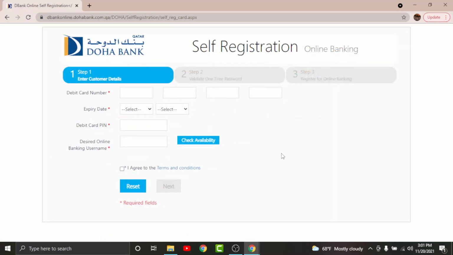So in order to start your registration process, you will have to enter your customer details in this page. Go to debit card number and enter your debit card number in the boxes here. Then you will have to select the expiry date for your debit card number. Then enter your debit card PIN in the text field here, and as per your need, enter a desired online banking username. In order to check the availability for your username, go and tap onto this check availability. Then don't forget to agree to the terms and conditions by clicking onto this box and tap on next.